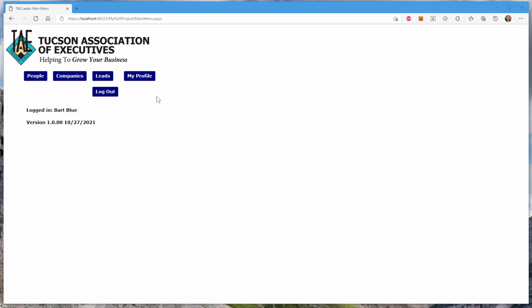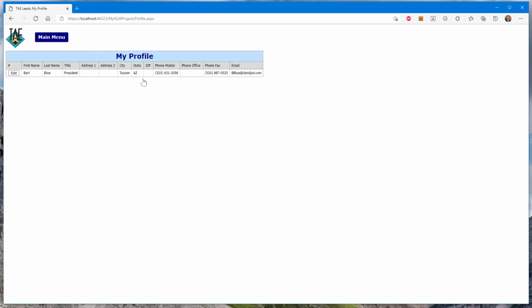We'll click the My Profile button, and that will bring up the profile screen. Of course, because you're logged in, it's going to show you the profile of your information. All the data in TAE Leads is displayed in tables like this. Here you only have one row or one record of data because we're only dealing with the contact information for one person. But the data is displayed in columns with headings to tell you what it is, and an edit button here on the left that will allow you to modify the data.